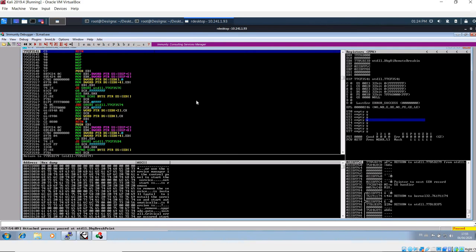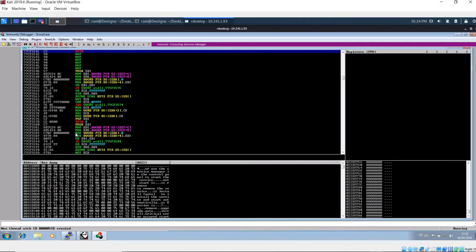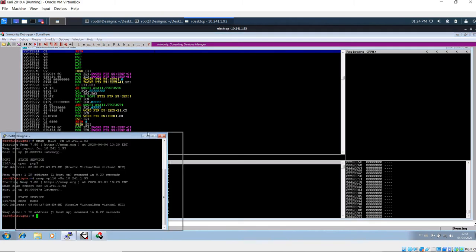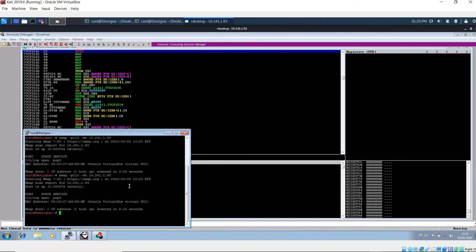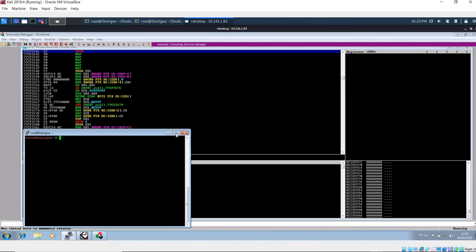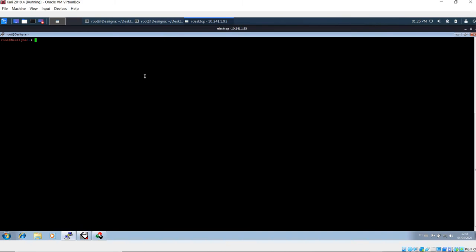Okay, so by default immunity debugger pauses this, so we will click here to enable the SLMAIL to continue running. So we are monitoring what SLMAIL server is doing. At the same time, we want to cd.